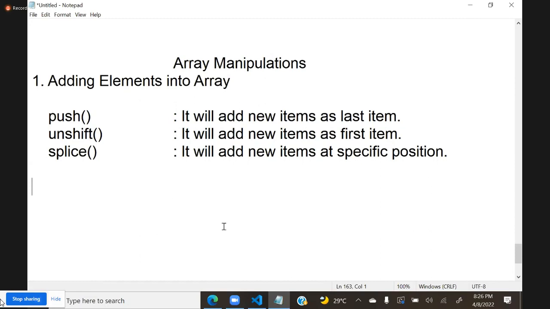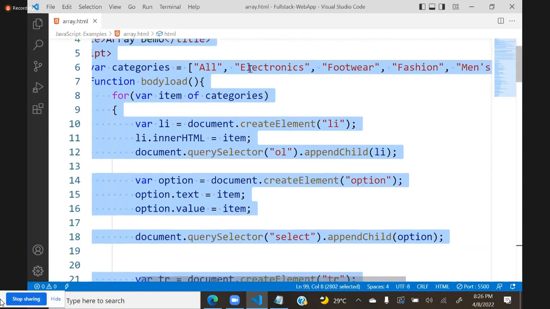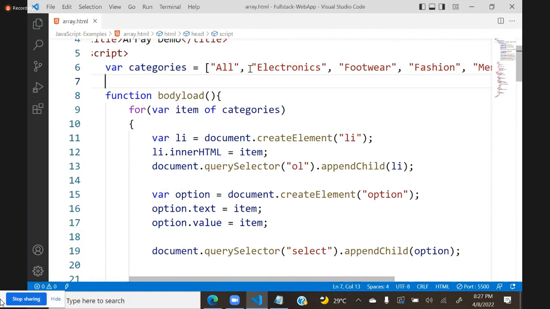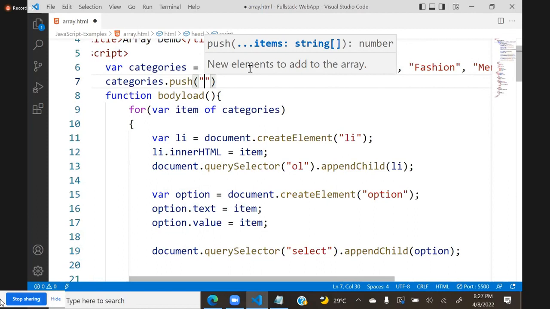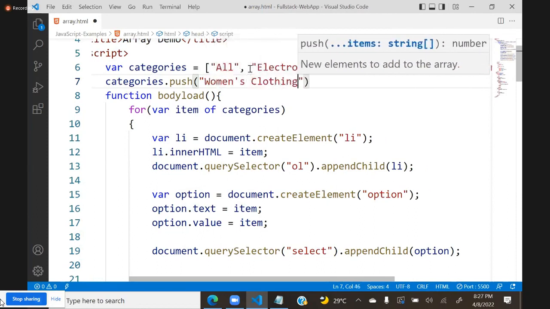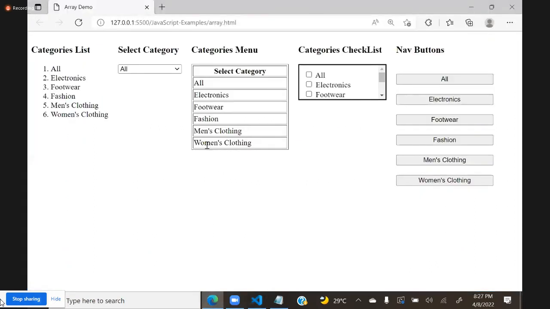For example, see here, we already have an array. Now I am adding into that array, categories.push. Suppose I add women's clothing. Then you can see it is added as the last item, right?